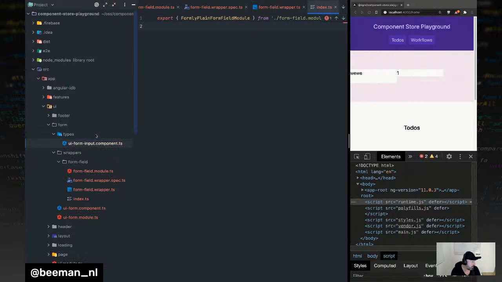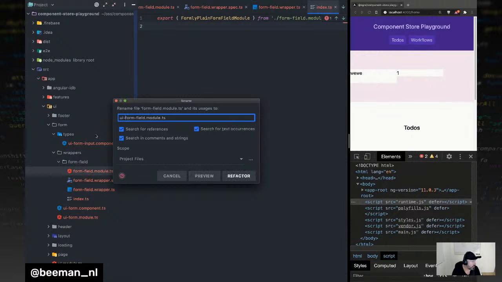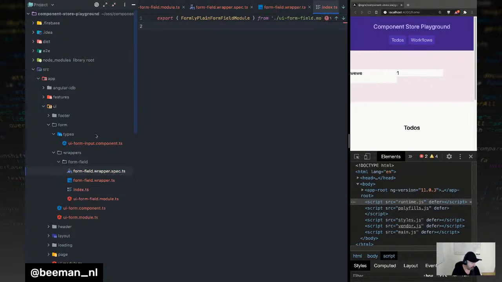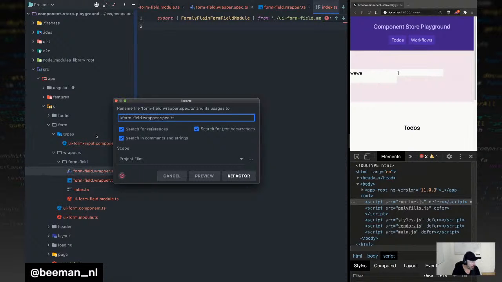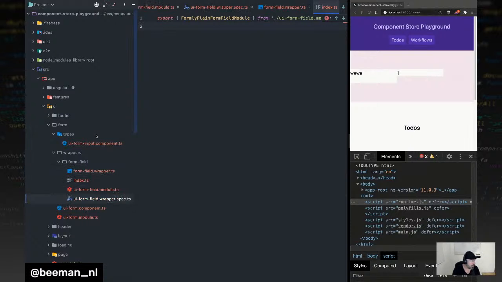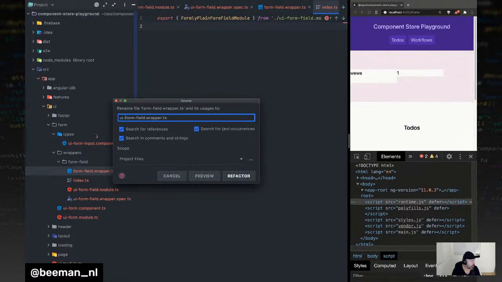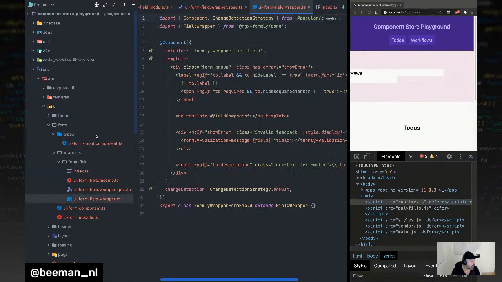And then for naming, so here I have UI form input. I'm going to call this UI form field, UI form field module, UI form field wrapper. Yes, and UI form field wrapper. And this should have renamed the fields. Well, it did not. Let's rename this.